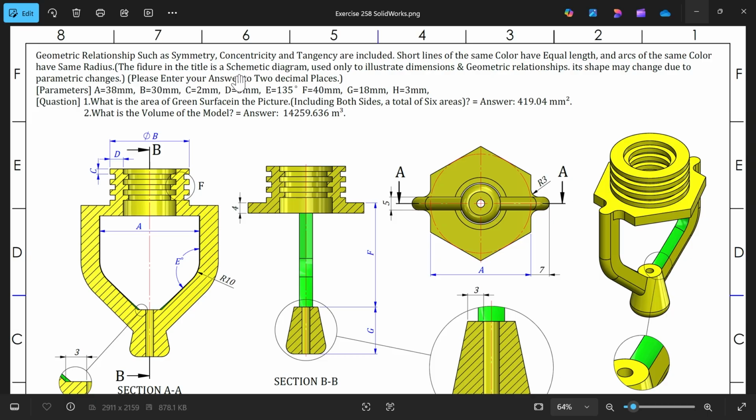The figure in the title is a schematic diagram used only to illustrate dimensions and geometric relationships. Its shape may change due to parametric changes. Please enter the answer to 2 decimals. Here we have some parameters, A 38, B 30. So we have to apply all of this in equations.